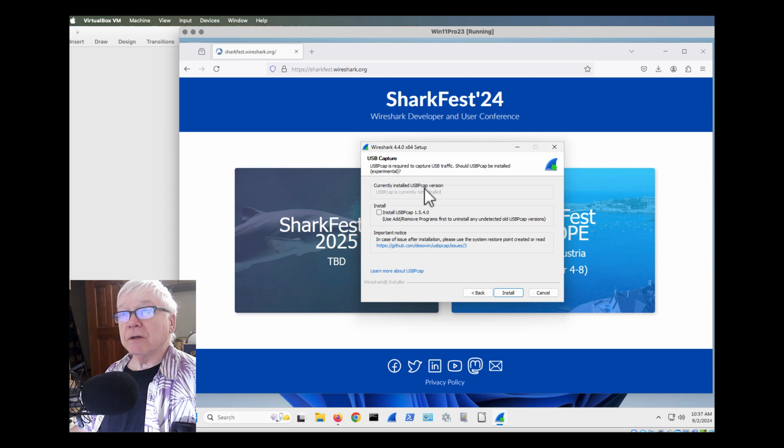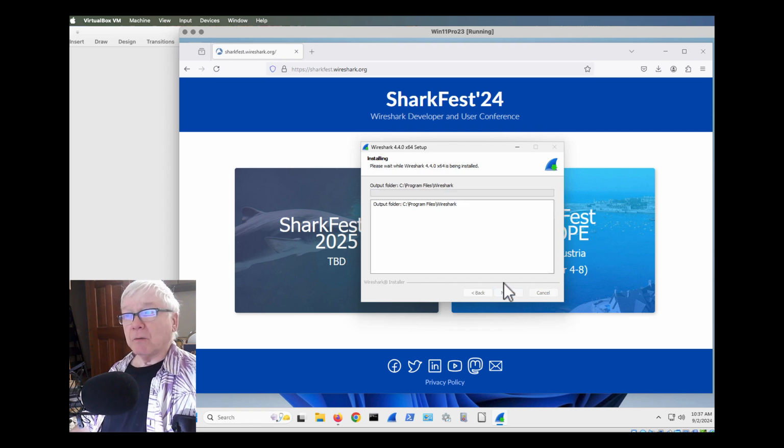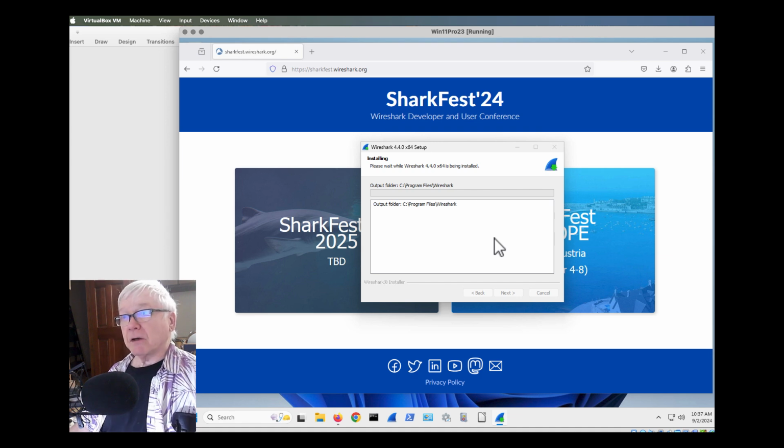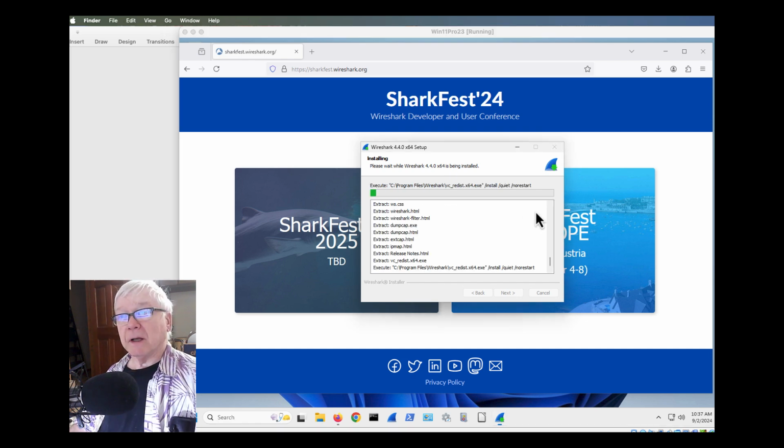It's currently installed USBPcap, and I want to install USBPcap as well. I want the most capabilities that I can. Whether or not they're supported on the given hardware on a particular computer is another question. And Wireshark 4 is being installed. And we see that stuff happening.